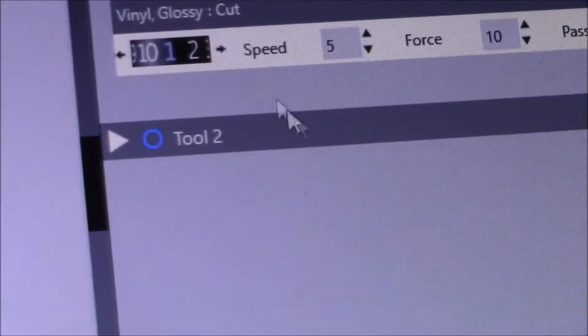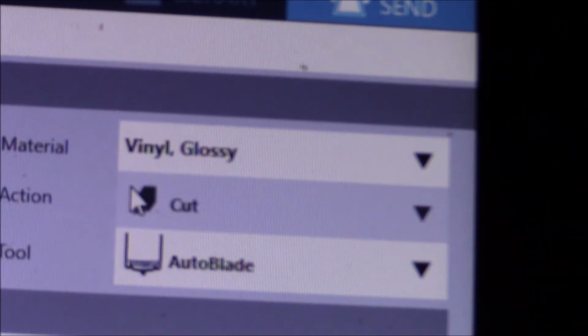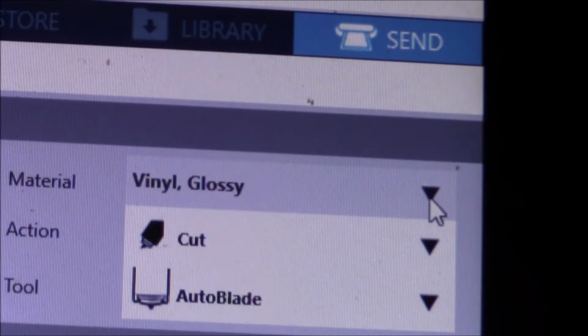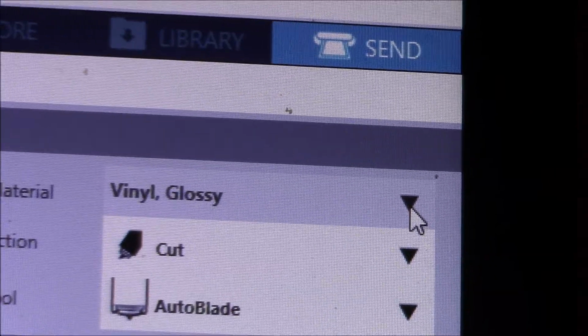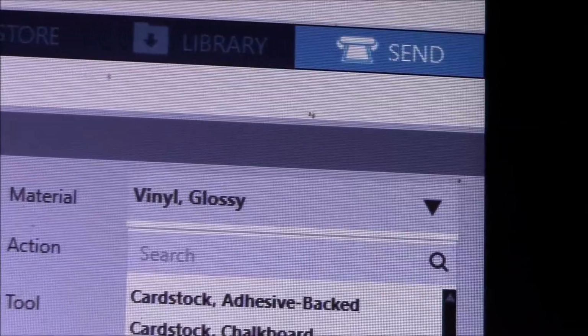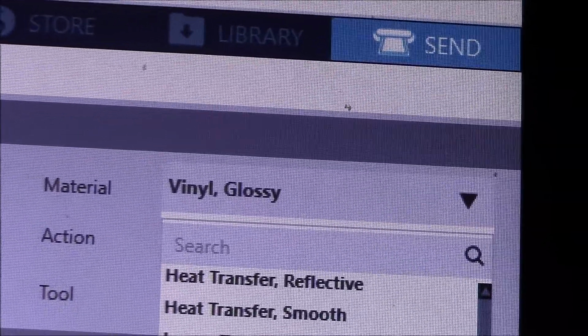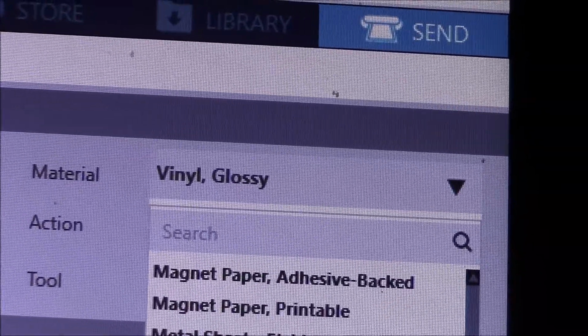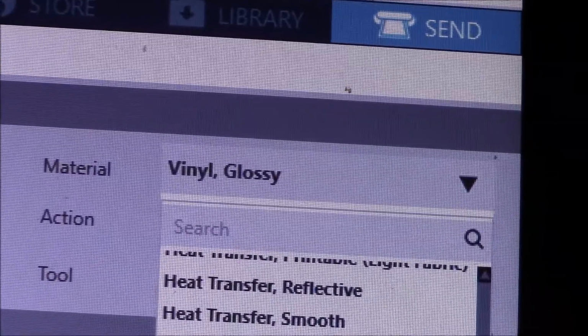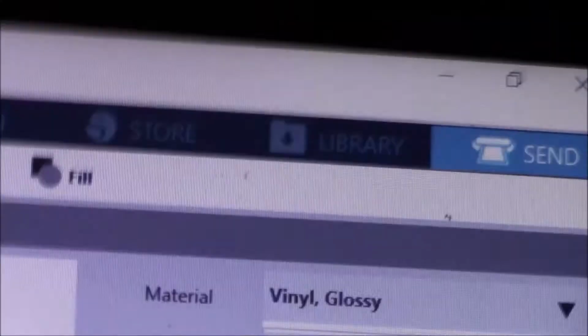So now you can pick your vinyl. In this case we're going to do these in matte black. So we need to go down to vinyl.